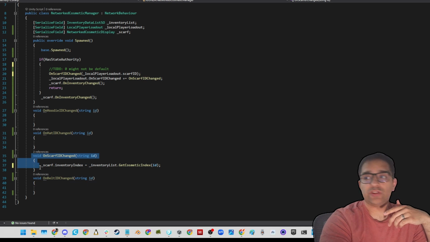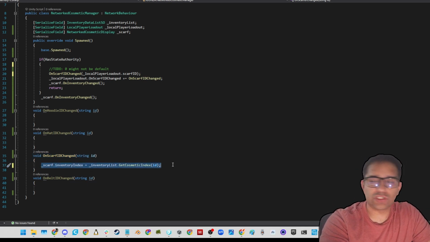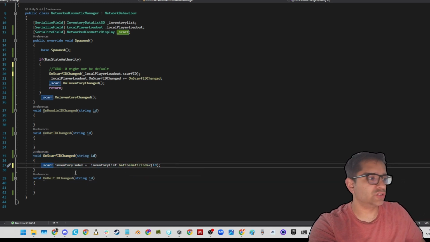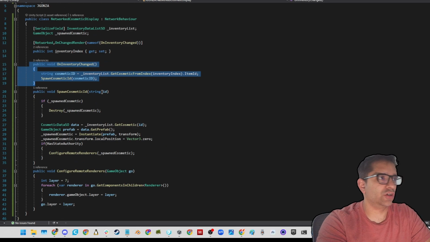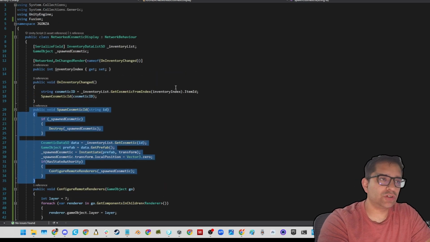In this scenario, when it does change, it will trigger a change in ID. So we don't have to do anything because at this point, the network cosmetic display will do this trigger. Okay, it'll grab the ID, spawn it. Okay, so this is gonna work the way it is.